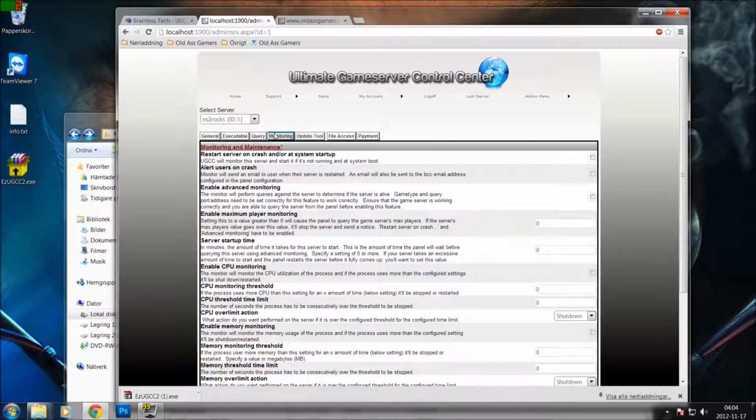This is when you need your license, because this automatically restarts the server if it crashes. So let's look in my config. I selected this, restart server on crash. Enable advanced monitoring is a must to add. And then server startup time 1, I selected it here.